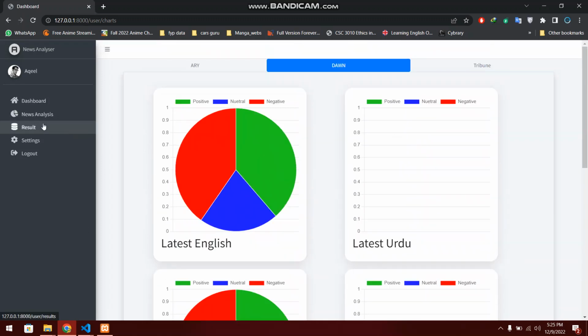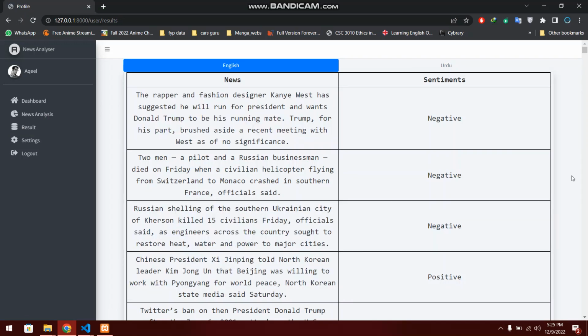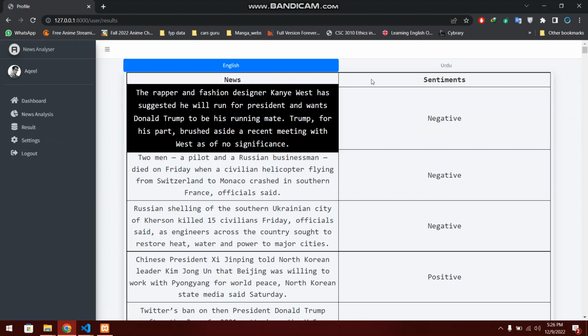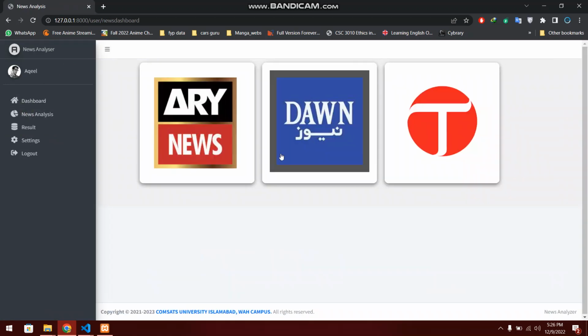Actually, the analysis will take time depending upon your internet speed, the news channel response time, and your API response time. So it may take 3 to 5 minutes in most cases, and if your internet connection is slow, there might be an error, and you may be redirected without any results. So these are the results that we just have, and you can read results from here or can read Urdu results if you scrape Urdu news from here.